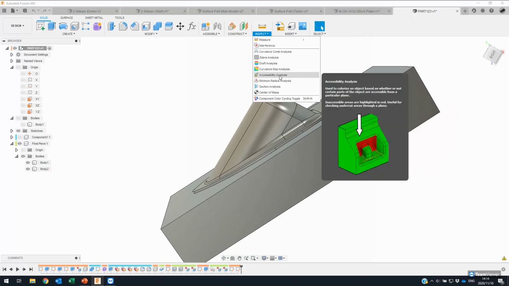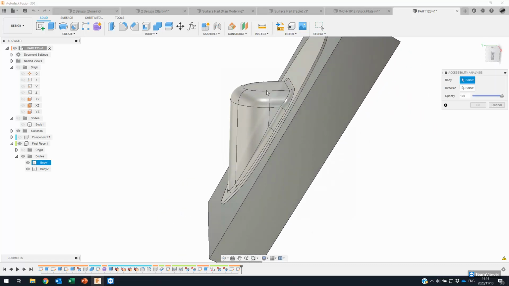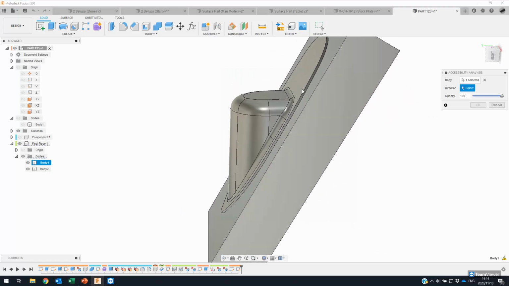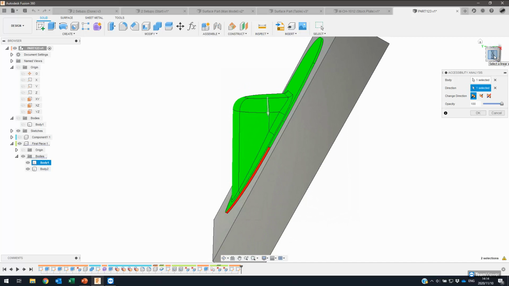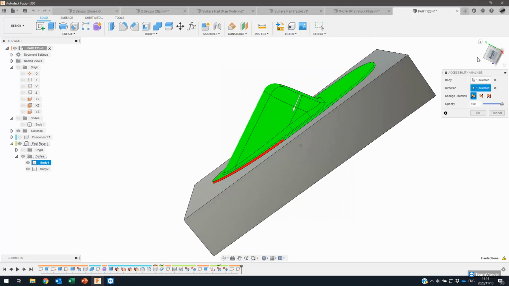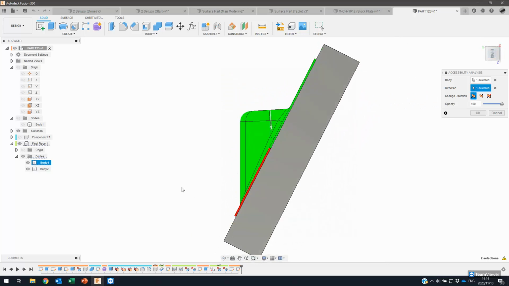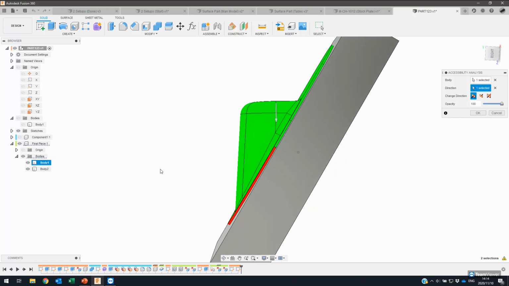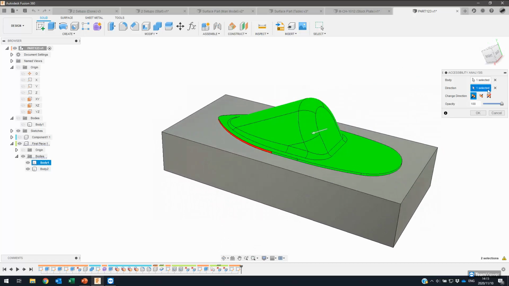The other inspection option we have here is the accessibility analysis. And this is a more cut and dry look at this, where we'd be able to choose the body and the direction, same as with draft, but it just shows us red and green. Green areas are accessible when machining in that direction. Red areas are just purely not accessible, so they would be your undercuts. You may need to position the part differently.